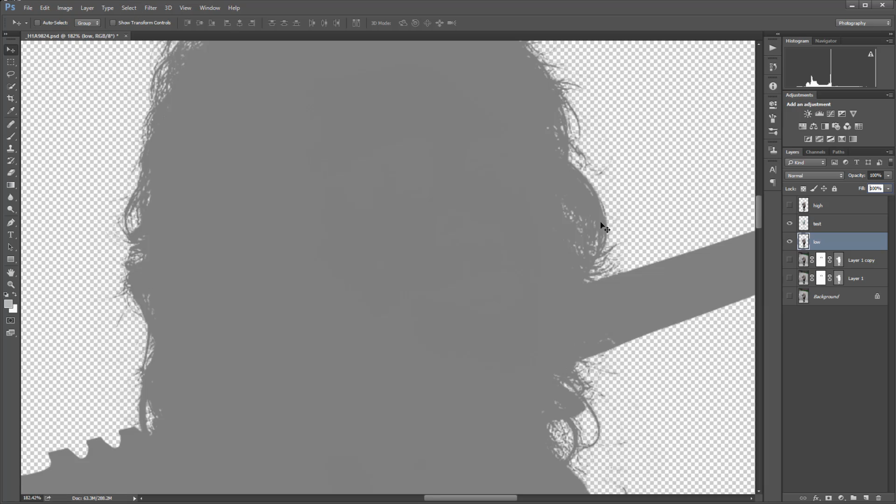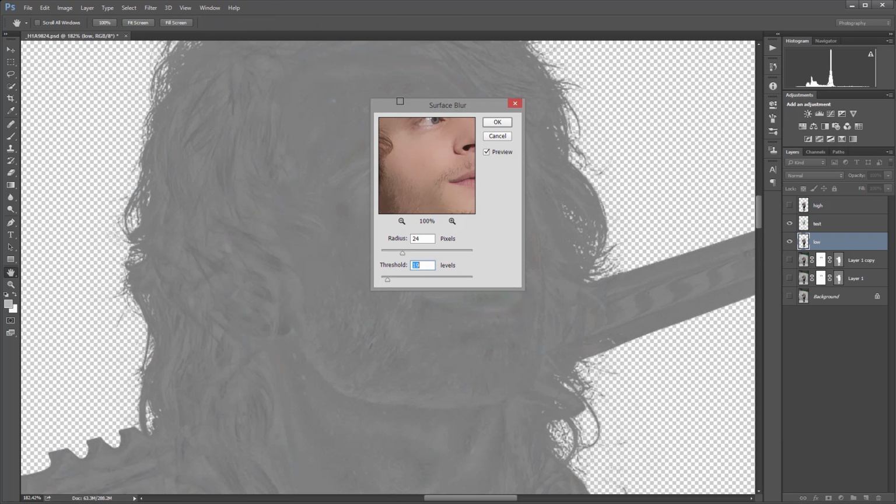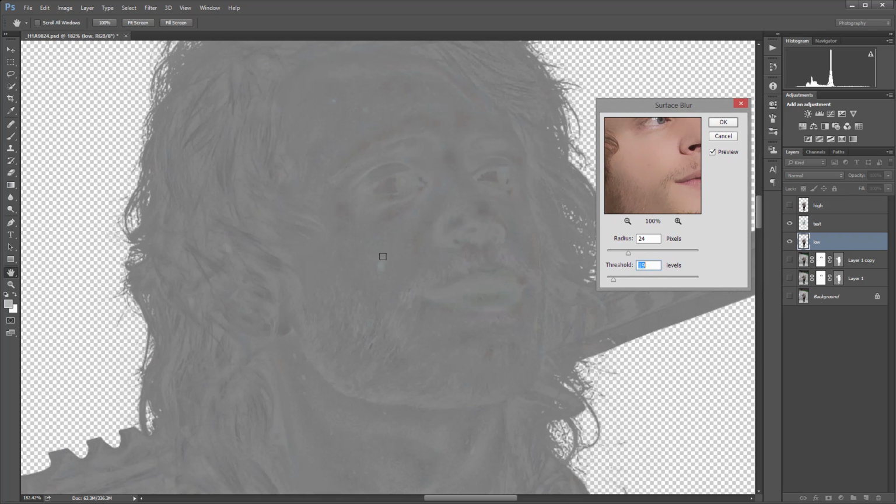Next, we select our lower layer. Let's go to Filter, Blur, and we're going to Surface Blur. Okay, you can notice right here how it's coming up. And with surface blur, what I want to do is look at these edges.